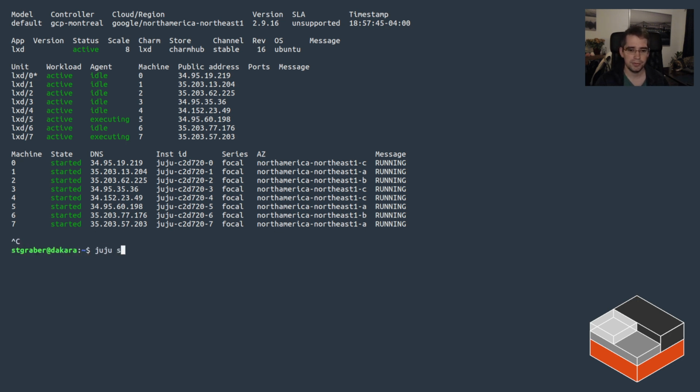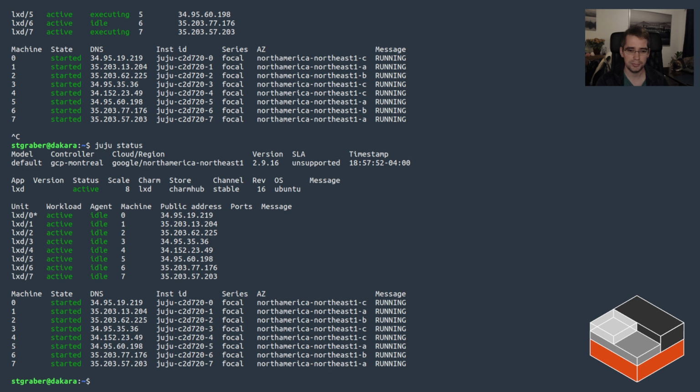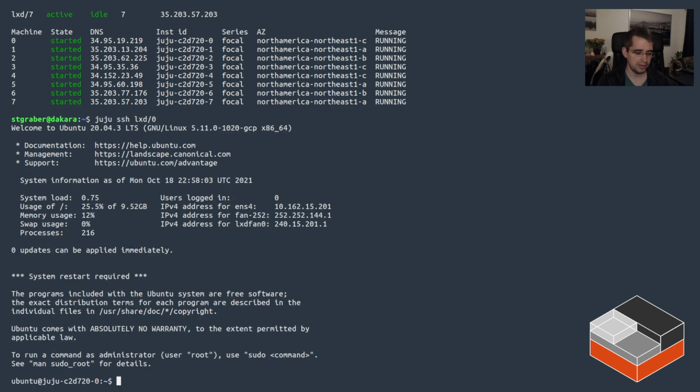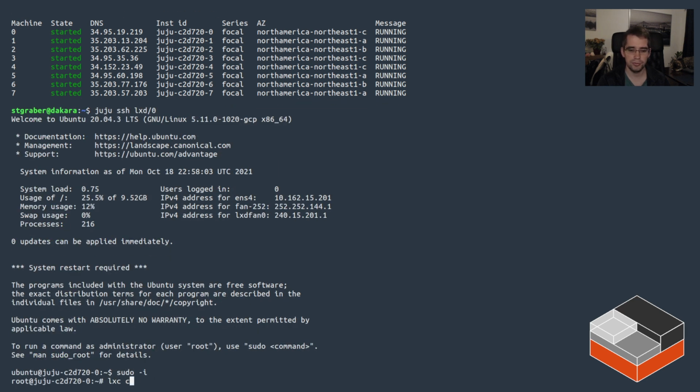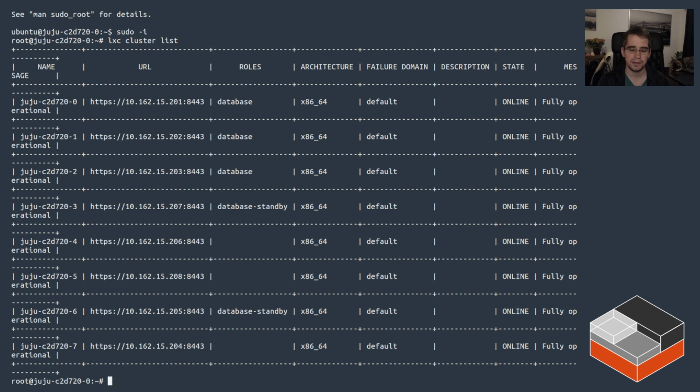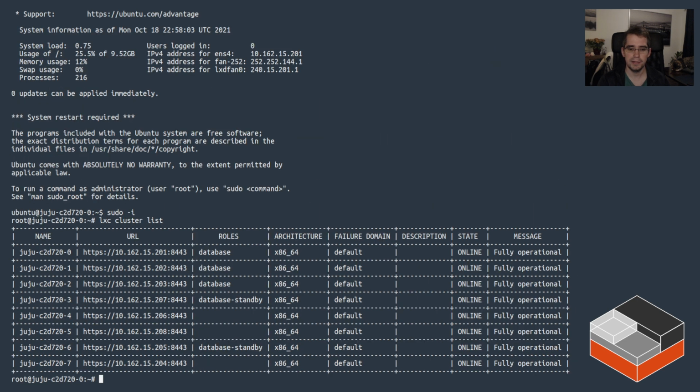So the first thing to do to look at how that was all set up is we can do Juju SSH and then the name of one of the machines, well, one of the deployed LXD units in this case. And that's going to get us a shell inside that particular instance, then go to root and look at the cluster. And here we can see an 8 node cluster. 3 of them are database voting members, so those are the ones with roles set to database. And then we've got 2 standbys, that's the normal LXD config, and the rest are just acting as normal cluster members. So it's all looking good.